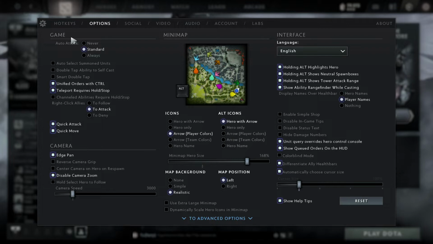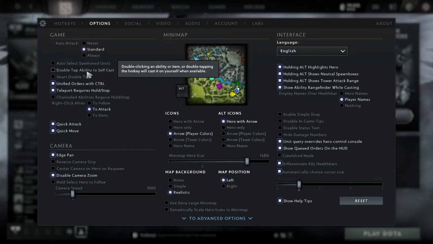Once you're in the settings menu, go to options by clicking here. Now under game, you'll see an option called double tap ability to self-cast. Select the box right next to it, and now you should be able to self-cast abilities by double tapping it.